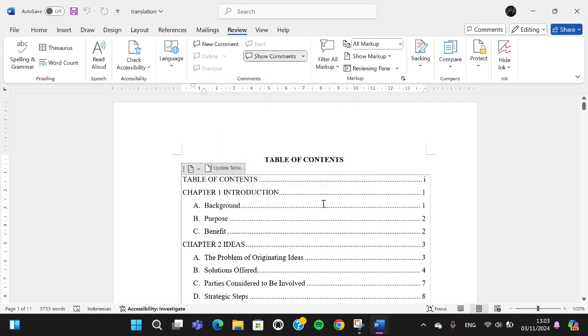And okay guys, that's all the way to count words and characters in our document using Microsoft Word.